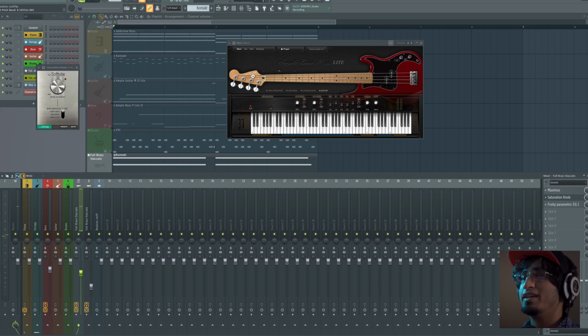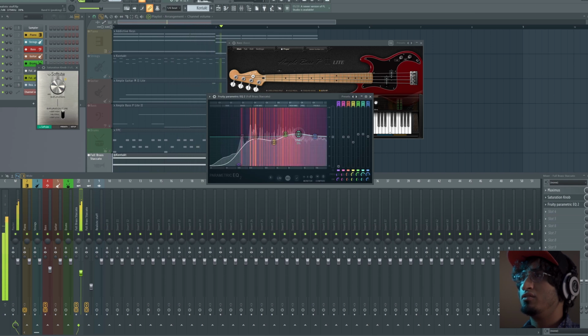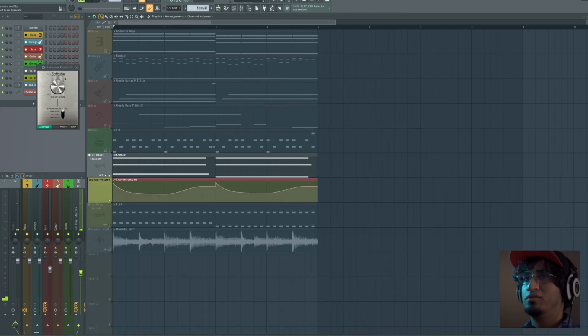It kind of is missing its mojo. It makes everything sound a little bit more balanced. And then what we're going to do is add a parametric EQ to kind of tame the sound. This is where the bite is. Now let's see how this sounds with the rest of the song.